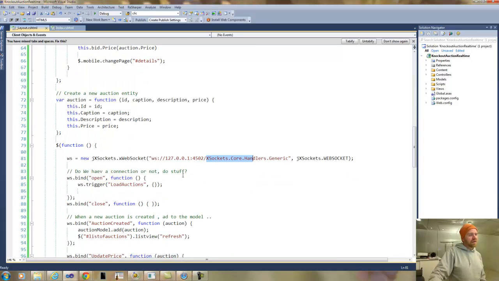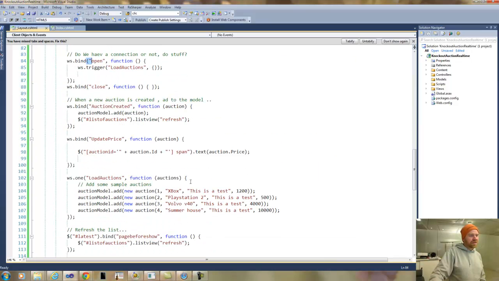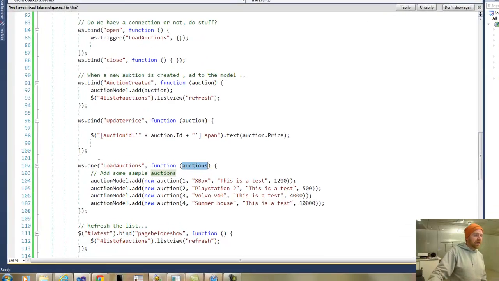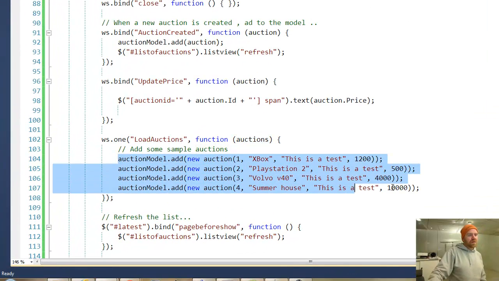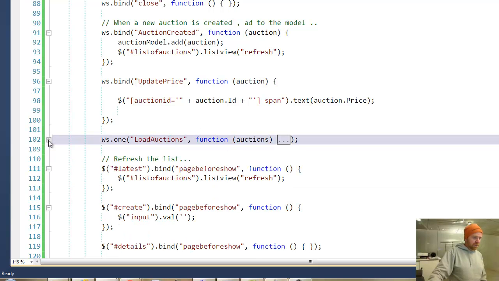We have some events bound to the XSocket or the WebSocket. It's an open and close event. When we have a connection, I will trigger the load auctions event, which I'm also listening to. In this case, we will not receive any data because there is no backend. So I am just adding those 4 different objects to the model, giving us the opportunity to have some data to play with.